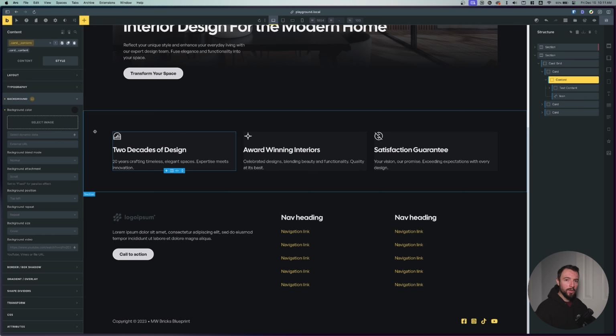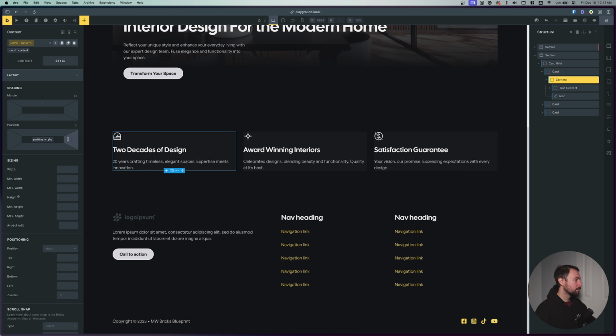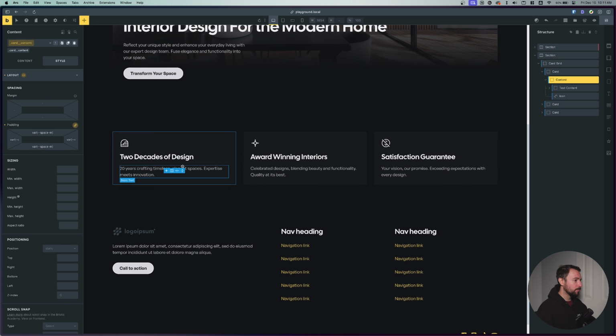This is also where I want to add some padding into the content, not the card, into the content. So add some padding here. We'll go layout, padding. Let's do space M, and let's pair all of them together. There we go. Now we have some padding on this.